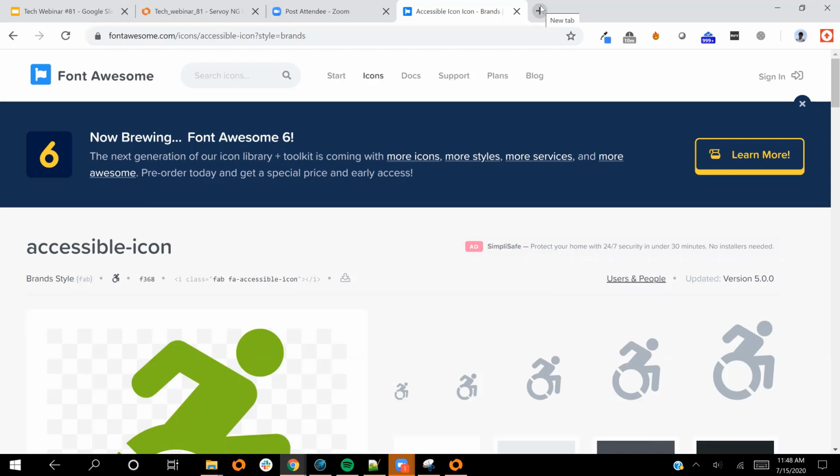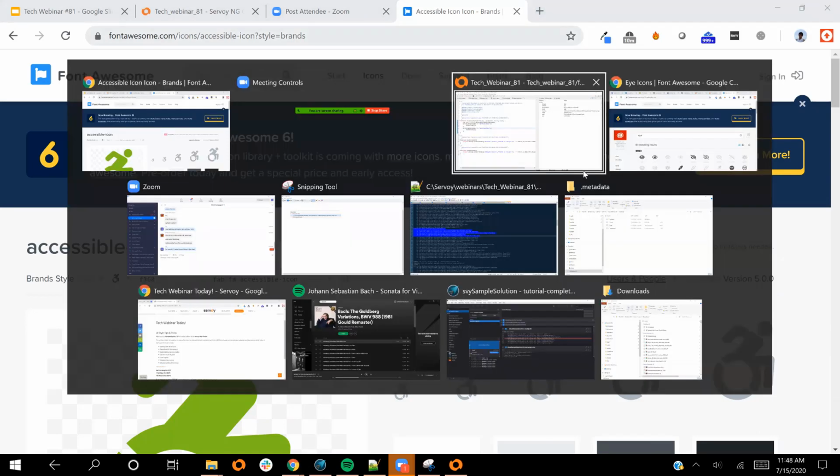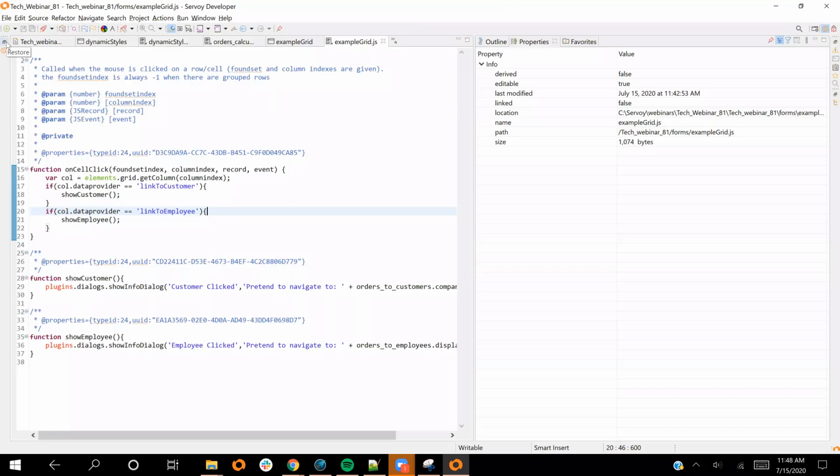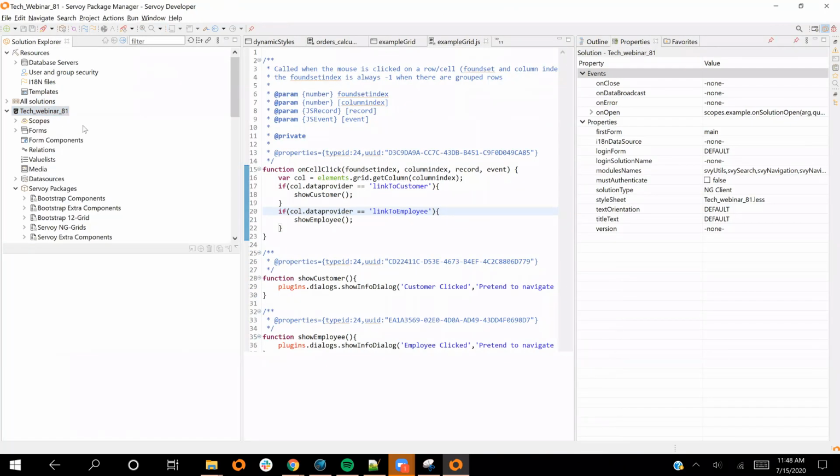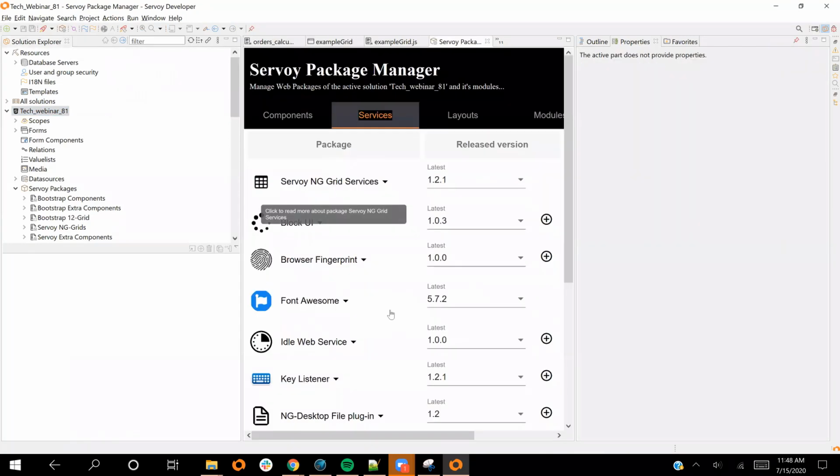You can see the version if you look at the package manager and the Font Awesome service, it shows 5.72. This version will always line up with the version of Font Awesome that it loads. Now, Font Awesome is on 5.12 or 13, I forget, and there have been some icons added since then. So that's why you don't get all the Font Awesome icons.